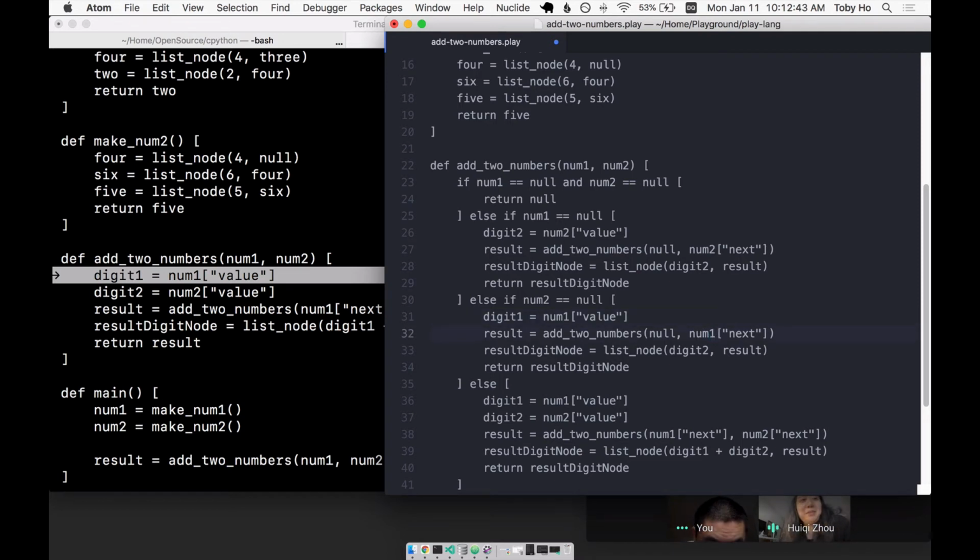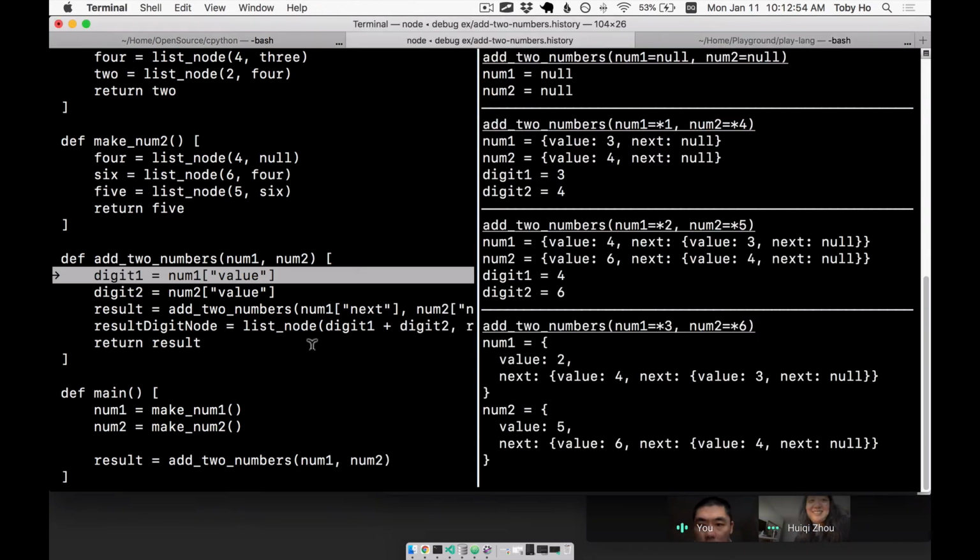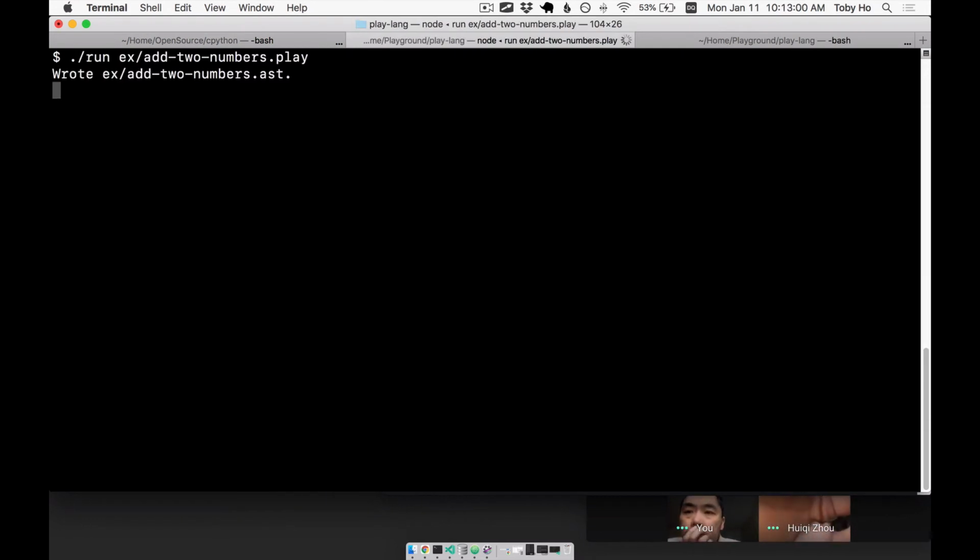Will the debugger help us see which branch of the if statement we're in? Yeah, okay, that would be good. Okay, let's see if this works. So we're going to run it.